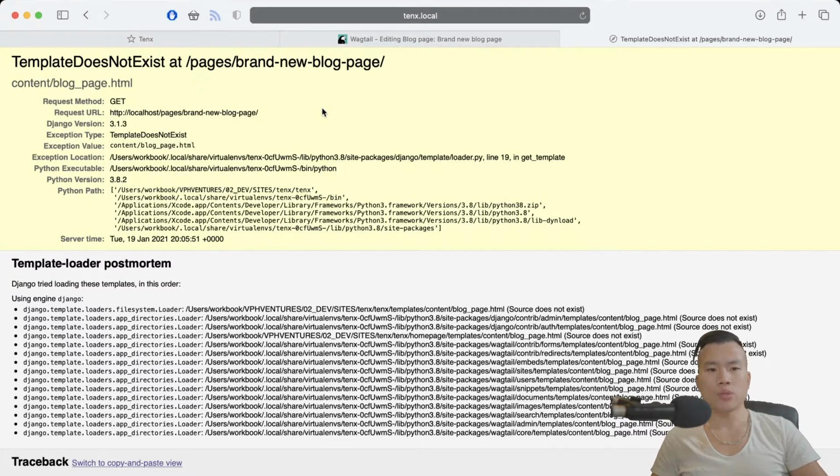I will try to create a Wagtail template that will display the content that is created with my blog page content type. As you can see from the error message, Wagtail looks for an HTML file inside the content folder with the name blog page. So I guess I have to create a new template folder with the application name content. And inside the folder, I should create a template blog page.